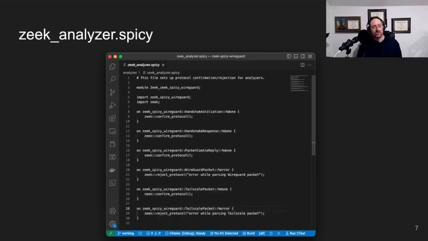Now, our first Spicy source code file we're going to look at is Zeek underscore analyzer. Again, if you're going to use the newer version of ZKG create, it's going to be ZKG underscore WireGuard, for instance. But since we use the old version of ZKG create, it's just called Zeek underscore analyzer, if you're wondering why it looks different. But in this case, we're going to take a look at it. And basically, lines 1 through 6 just import things and make the module name.